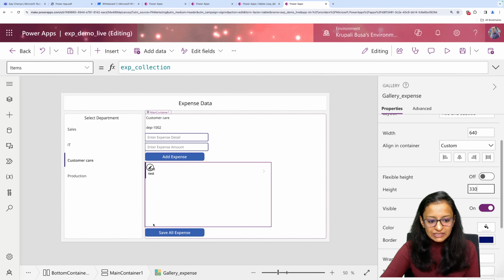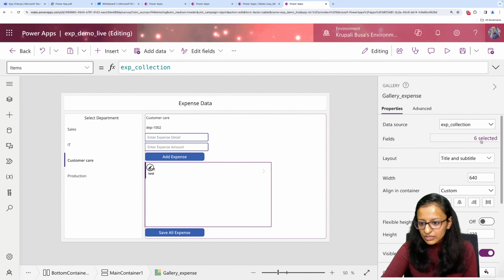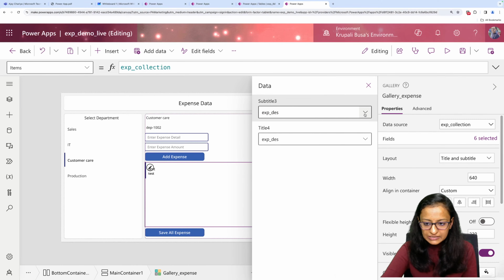So now you can see the table properly, and whatever data you have added, you can see that, but the amount is not showing. So you need to click on this field, and here, both the details are about the expense detail, so one of the details should be the expense amount, so you need to select that. Now you can save and run it.